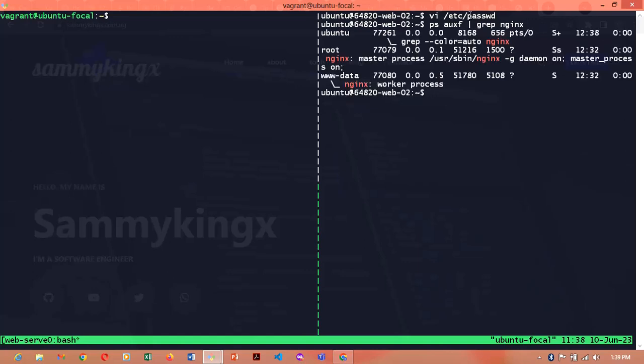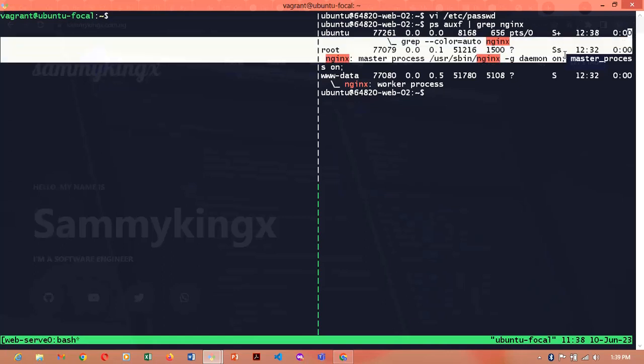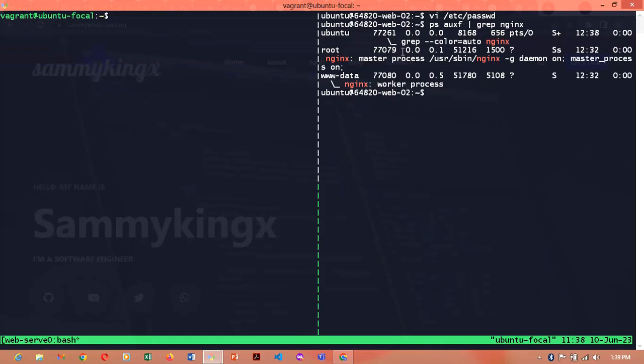Now you could see, sorry, the output wrapped to the next line there, but you could see that the master process is running as root. However, the worker process is running as www-data.